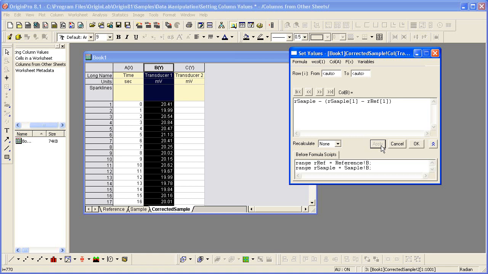Let me show you how to make this formula more general so that I can save it and reload it to use in the next column in the worksheet. So I'm going to edit these range variables. I want to replace the name so it's not hard-coded.